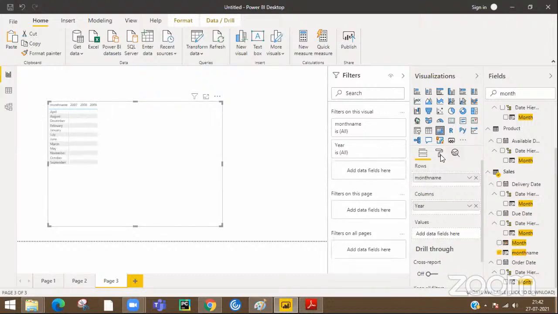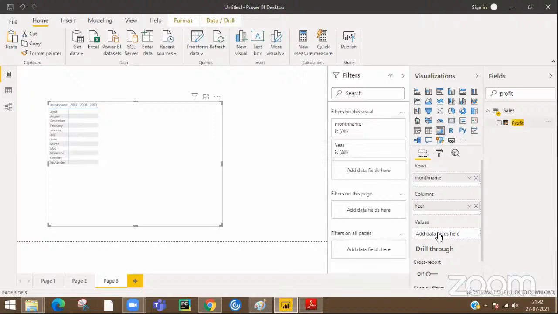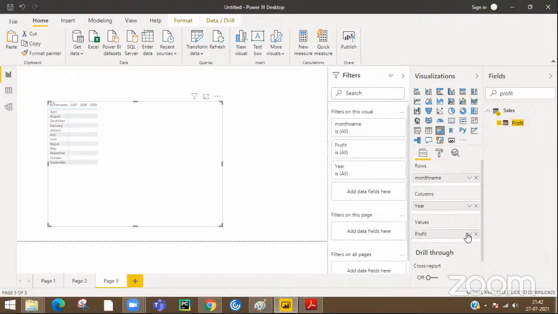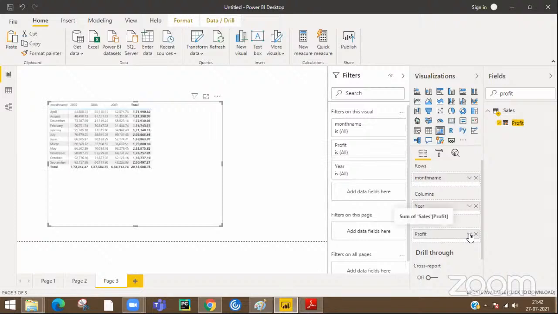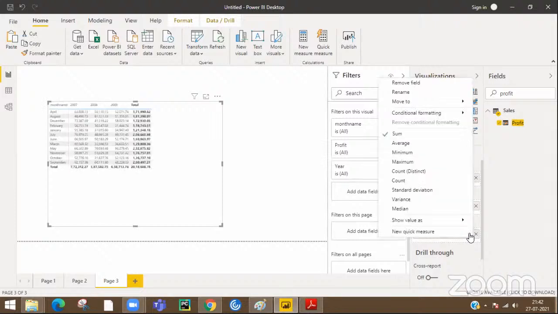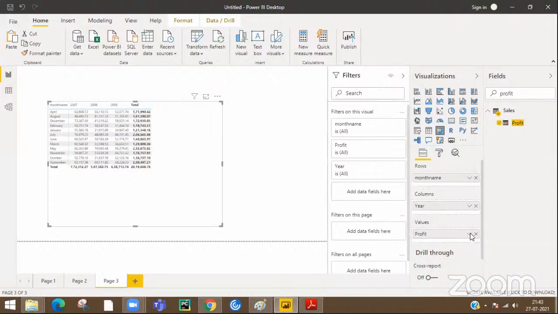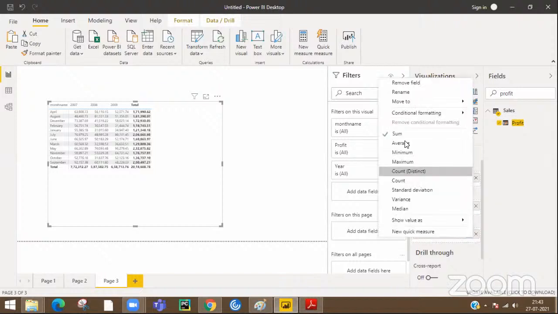Okay, let me just go and add sales amount. Profit. This time I'll put profit. Profit, and I will see values. So now by default, the aggregation is telling us sum. See here, I want to see average, I want to see different, minimum, maximum. I can do this, just click on this drop down. See, it is by default sum. If you want to see maximum sales in that particular month, in particular year, you can adjust your aggregation here. But by default, it's sum.